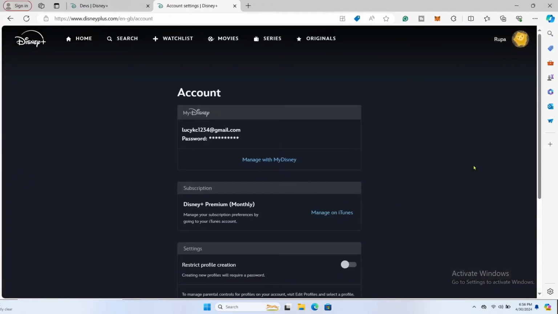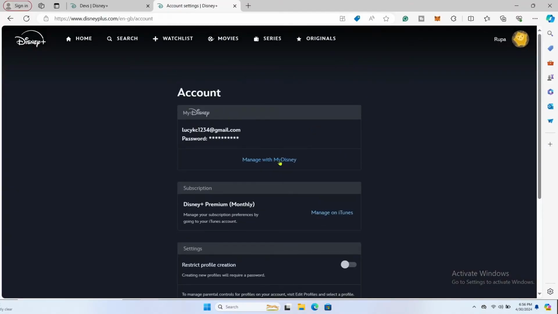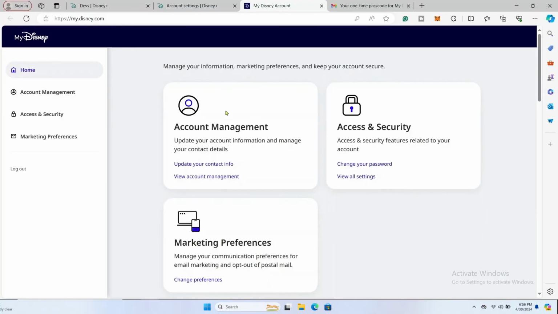From the account page, you will be able to change various different settings related to profile creation. Click on Manage with My Disney in order to view additional settings, and you can change your email address as well as password from this page by clicking on the Edit button. You can also click on the Here button at the bottom side, and from here you can change various other settings about your account info.